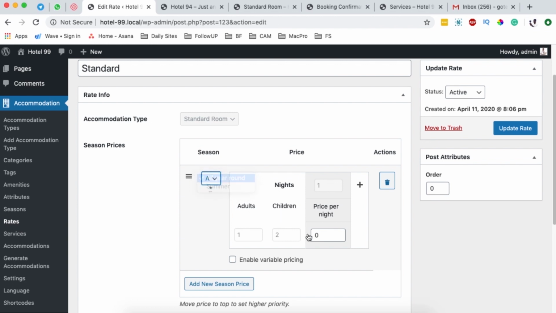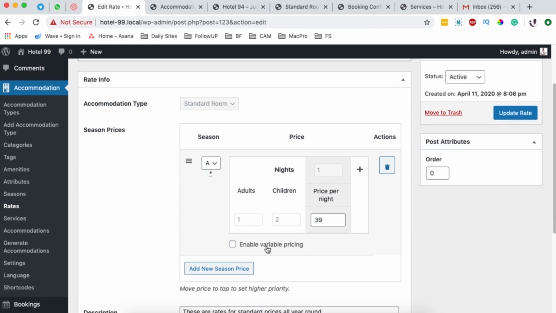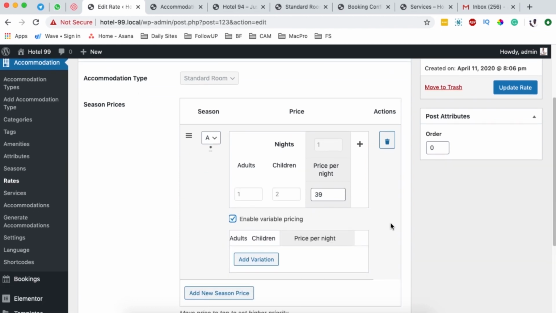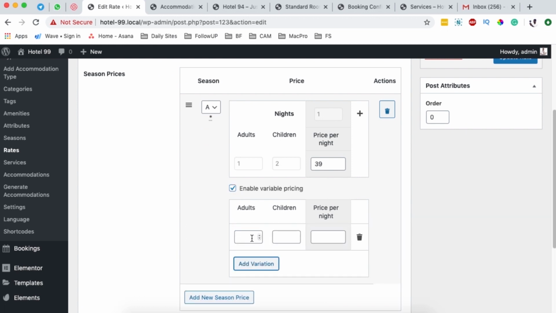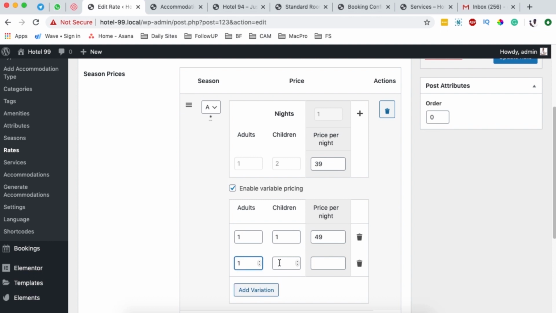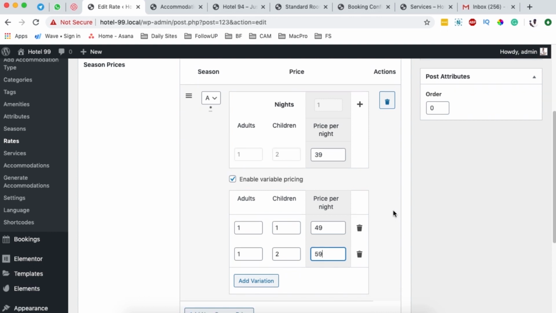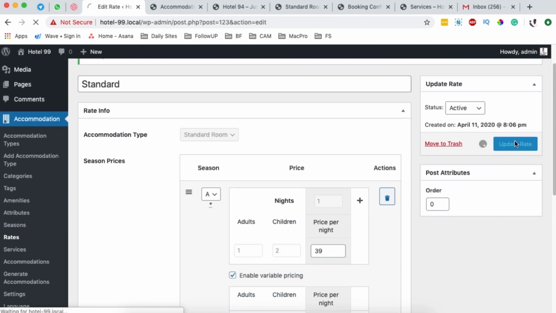So I'll say all year round, and here I'll say the price per night for this room, let me say it's going to be 39, and I can enable variable pricing. For example, if it's 1 adult and 1 kid, the price per night will be maybe 49. Okay, and if this person is coming with 2 kids, we may say the price is going to be 59. So that is the other bit of the variable pricing. Now I can simply update.